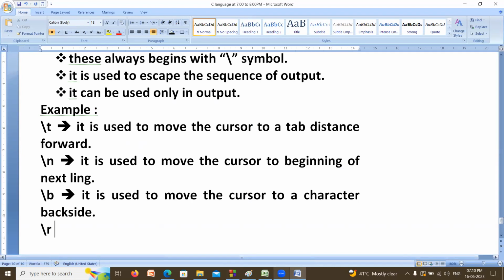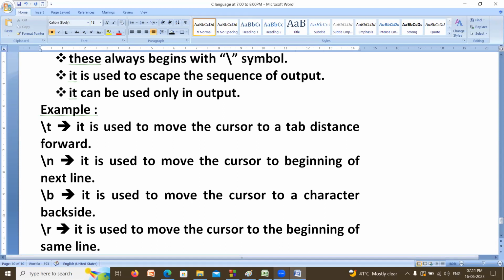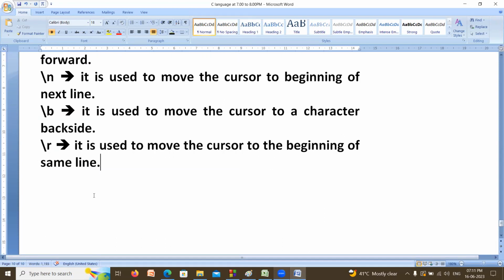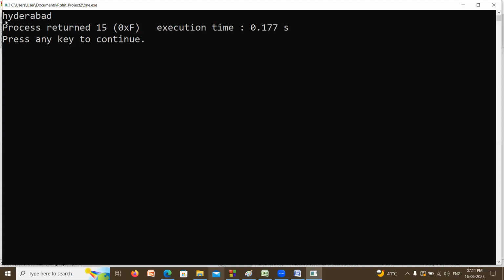Now \r. \r means it moves the cursor to the beginning of the same line. \n means next line. \r means same line. So it is used to move the cursor to the beginning of the same line. If you want to move to the same line beginning, then you have to use \r. Then I will give an example here. What happens? Instead of using \b, I am using \r. Now what happens? See, it prints just Hyderabad.